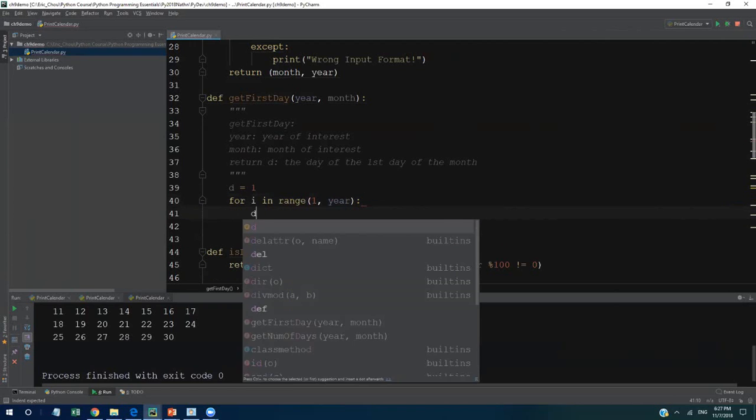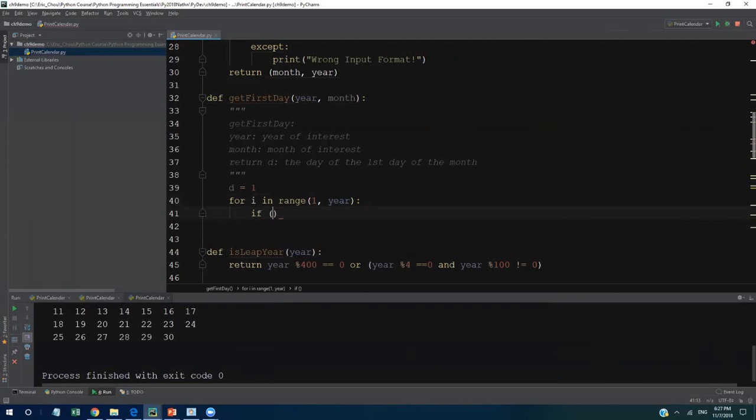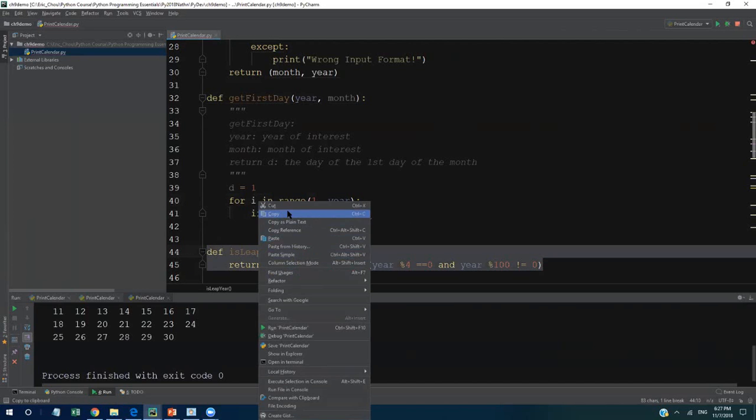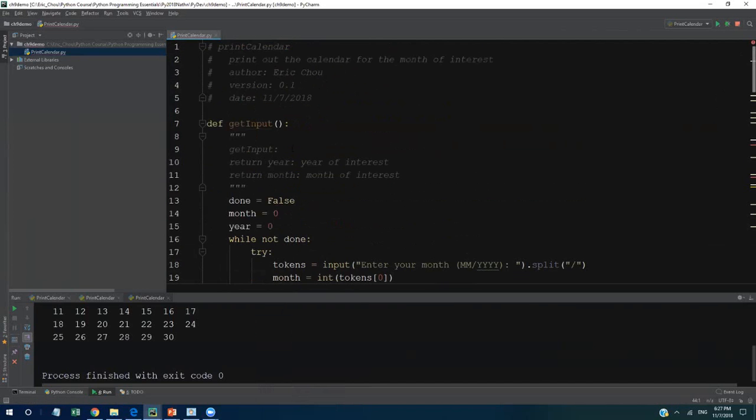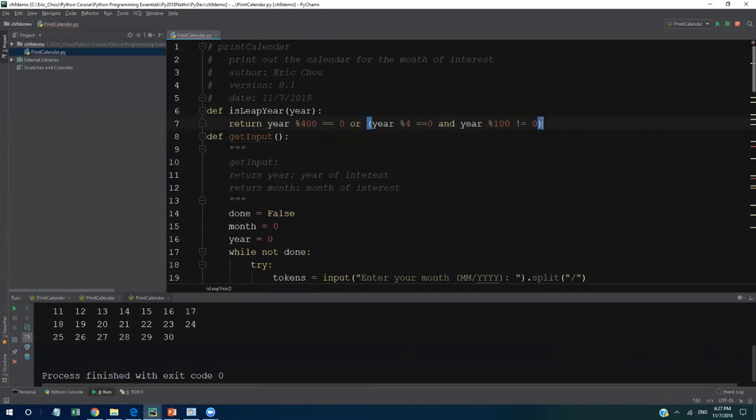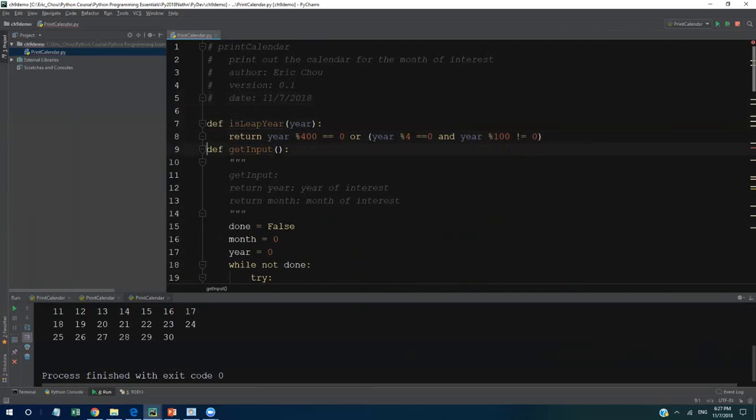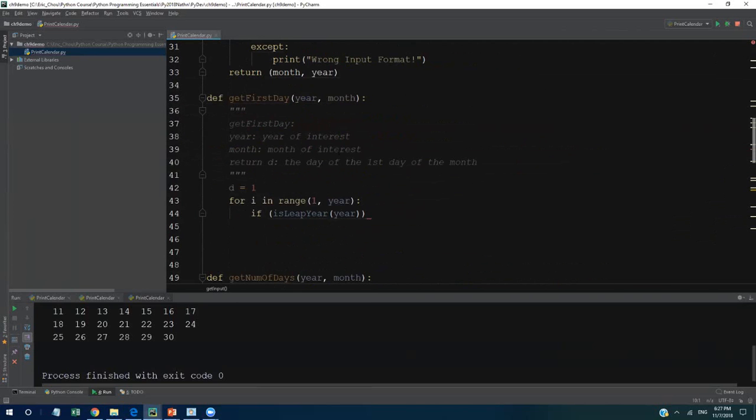Otherwise, my day should be, if my year is a leap year. This leap year function is probably popular, so I need to cut it and put it earlier so everybody can use it. I shouldn't put it too late, or some functions may not be able to call it. So let me put it earlier. So here, my i is a leap year.